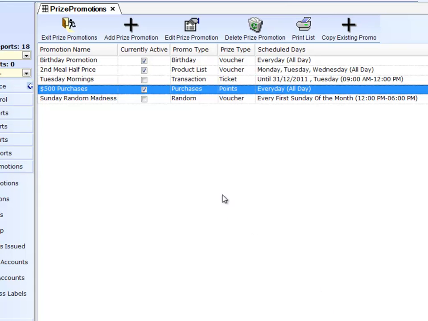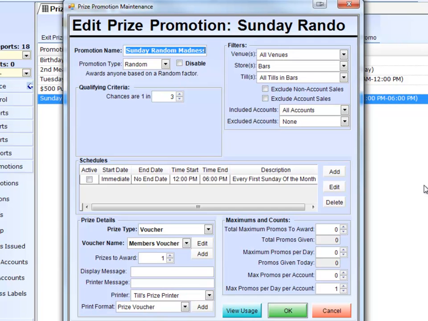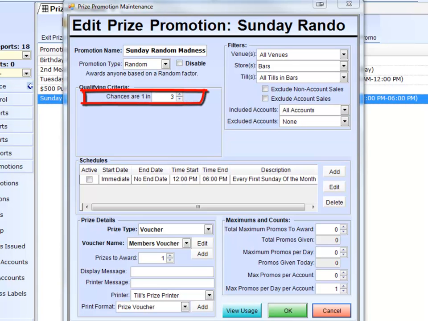You see here we have a sample of a random prize promotion. In this case, you can see down firstly at the schedules that this only applies on the first Sunday of each month, and it only applies between 12 PM and 6 PM. In the qualifying criteria, we see that we have set the chances to be 1 in 3. This means that each transaction has a 1 in 3 chance of awarding this prize. It does not mean every third transaction.